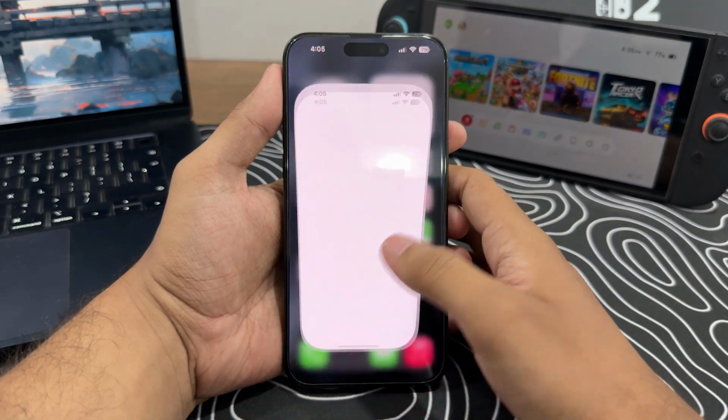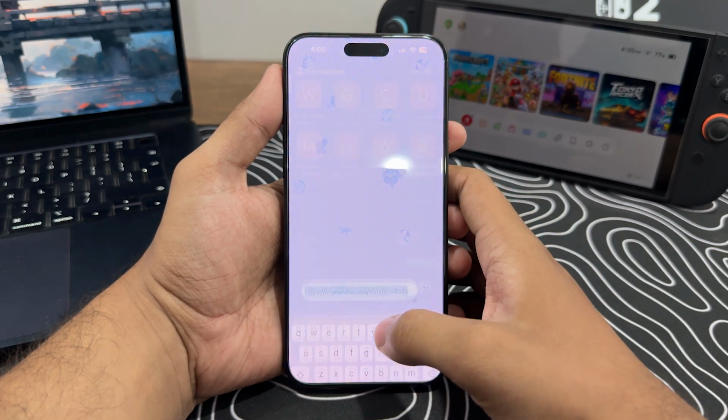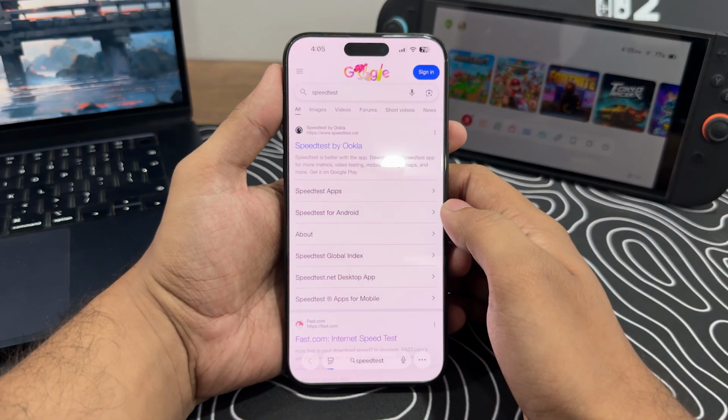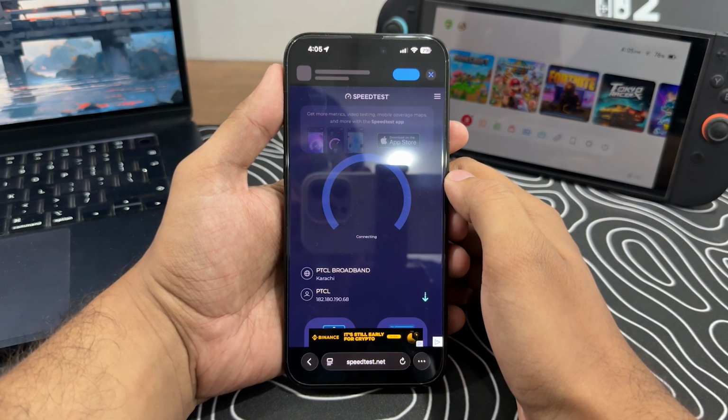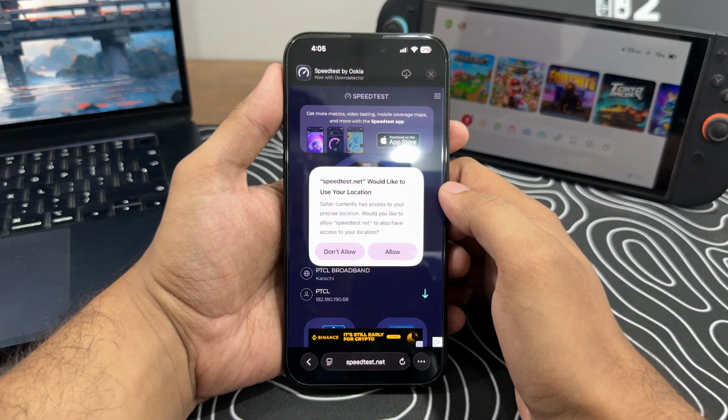Finally, test your internet speed. Open the Safari browser and search for Internet Speed Test. Open any website from the results and then start the speed test. You may now see better results than before.